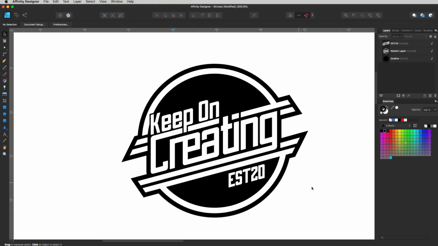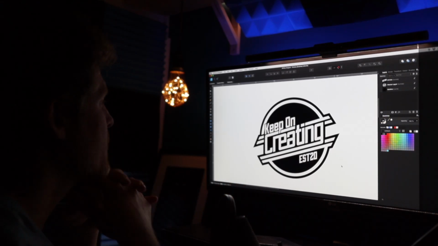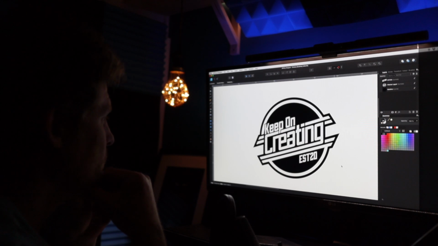Now that is our finished design, looking awesome. It's a nice simple color to do. If we had to screen print this, I mean, that would look awesome. That would look cool as a badge, an embroidery, a sticker. Yeah. And that's how we create that.